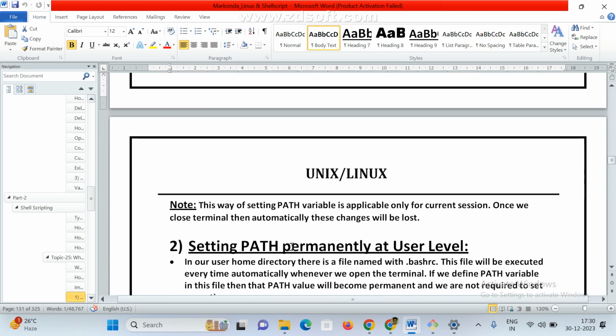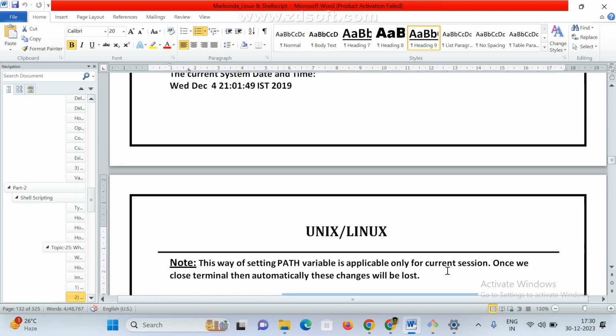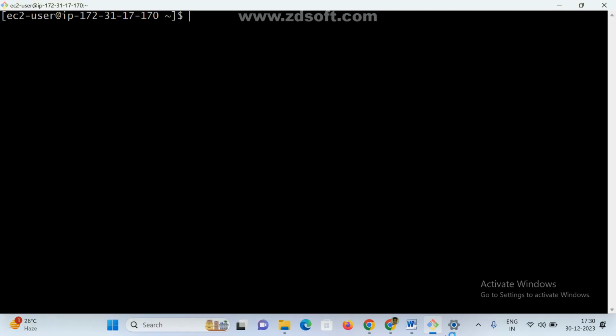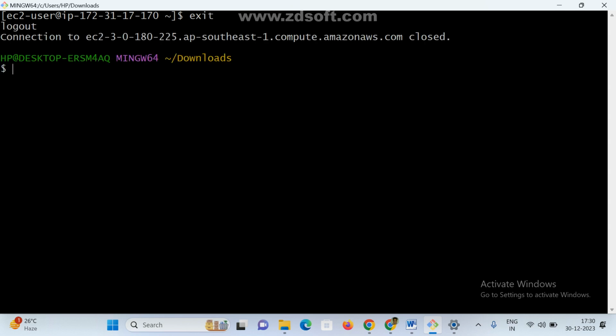Now setting path permanently at user level. Now this is the session level. This is the session level. Now if I close this one, see here, exit. Exit means it will close. So the session is closed. Session means login to logout is nothing but one session, correct? What is a session? From the time we log in until we log out, some transactions, that is nothing but a session.